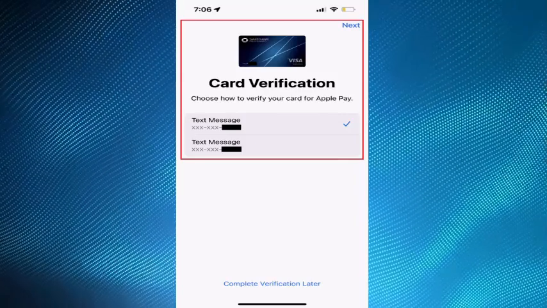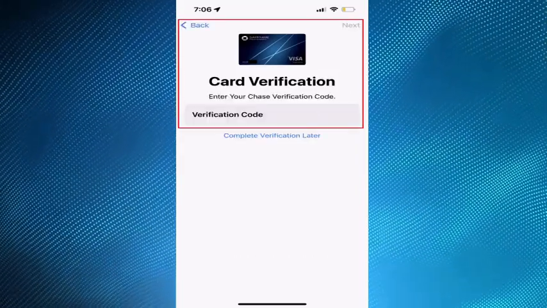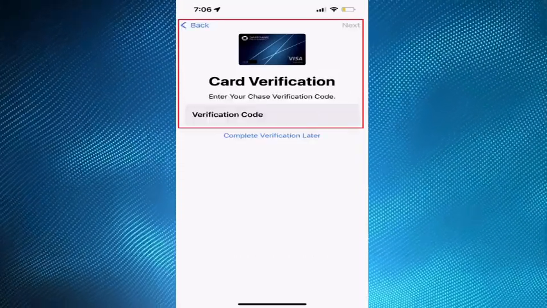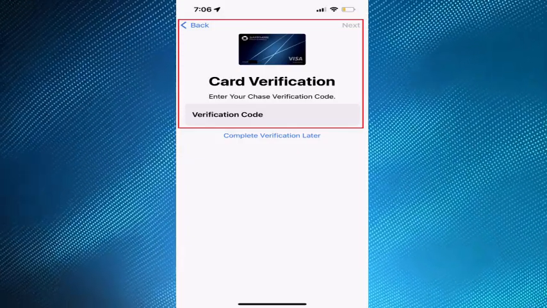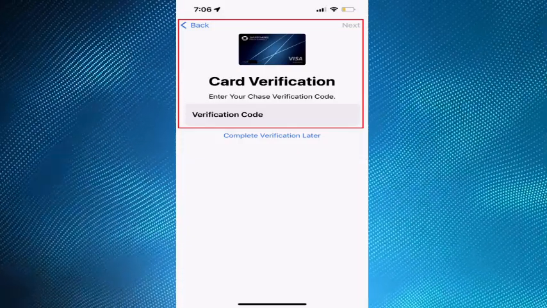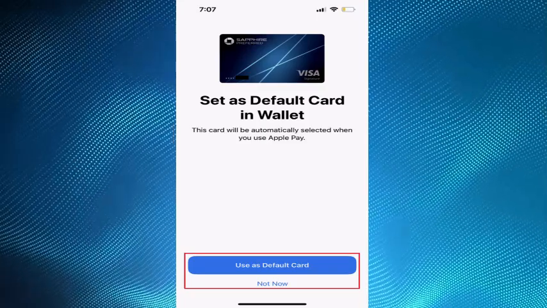Select your preferred method of verification and then click the next link. Wait for the verification text and enter the code into the verification code box. Then click the next link.